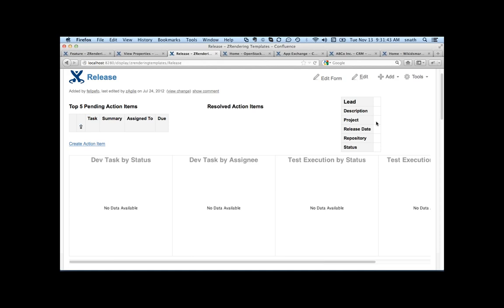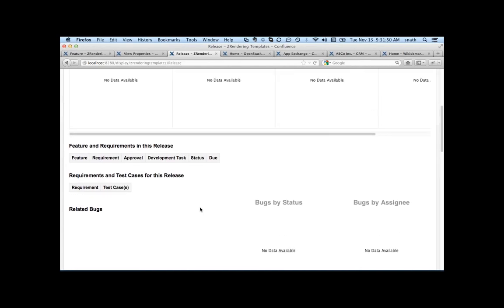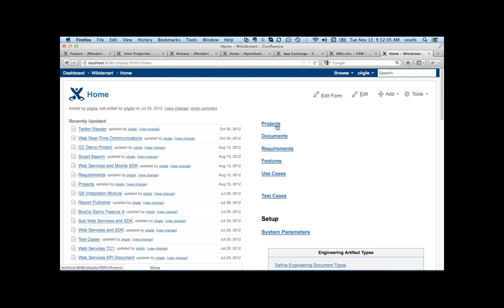Here's a template for release. So here you can have what the pending items are for a particular release, who the lead is, the description, what project it's associated with, what the development tasks are, what features and requirements are part of it, and so on. So again, anytime you're looking at this view, the information is collected from across tools through Wikidsmart Context Server.